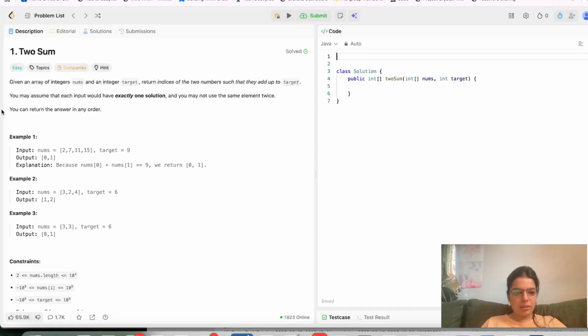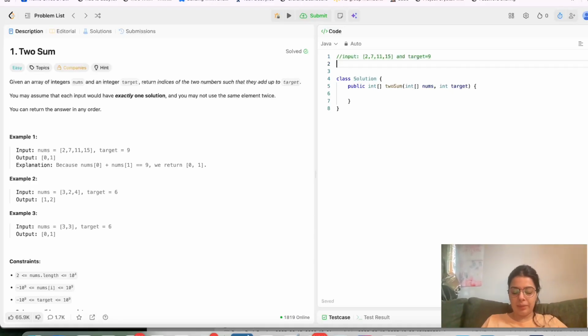So let's do that. Given an array of integer nums and an integer target, return indices of the two numbers such that they add up to the target. So this is mostly the template that I follow. The input is an array of integers, in this case 2, 7, 11, 15. And there's also a target value, in this case 9.